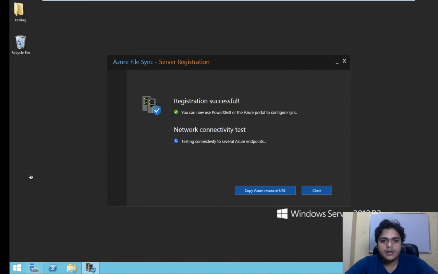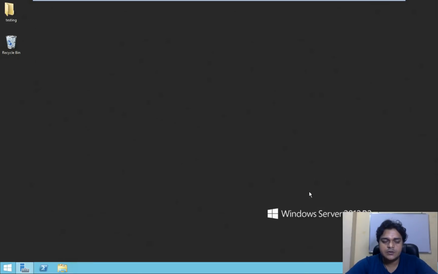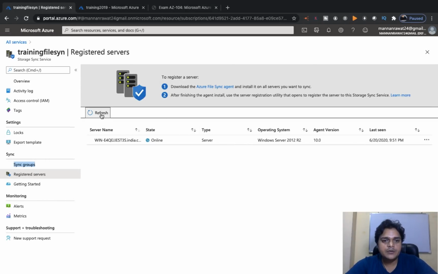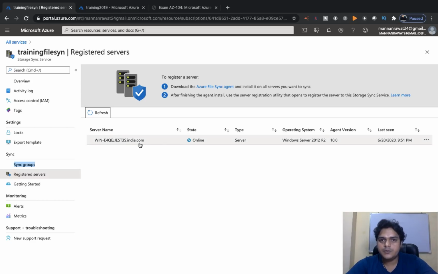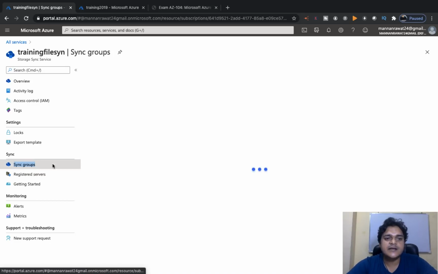Okay. Done. We successfully connected our on-premises server to Azure. No need to do anything, just close it and see, we are able to get the information about our server. This is our server name, win something.india.com, that we configured on premises. We are online. And the second step, you need to click on the synchronization group.